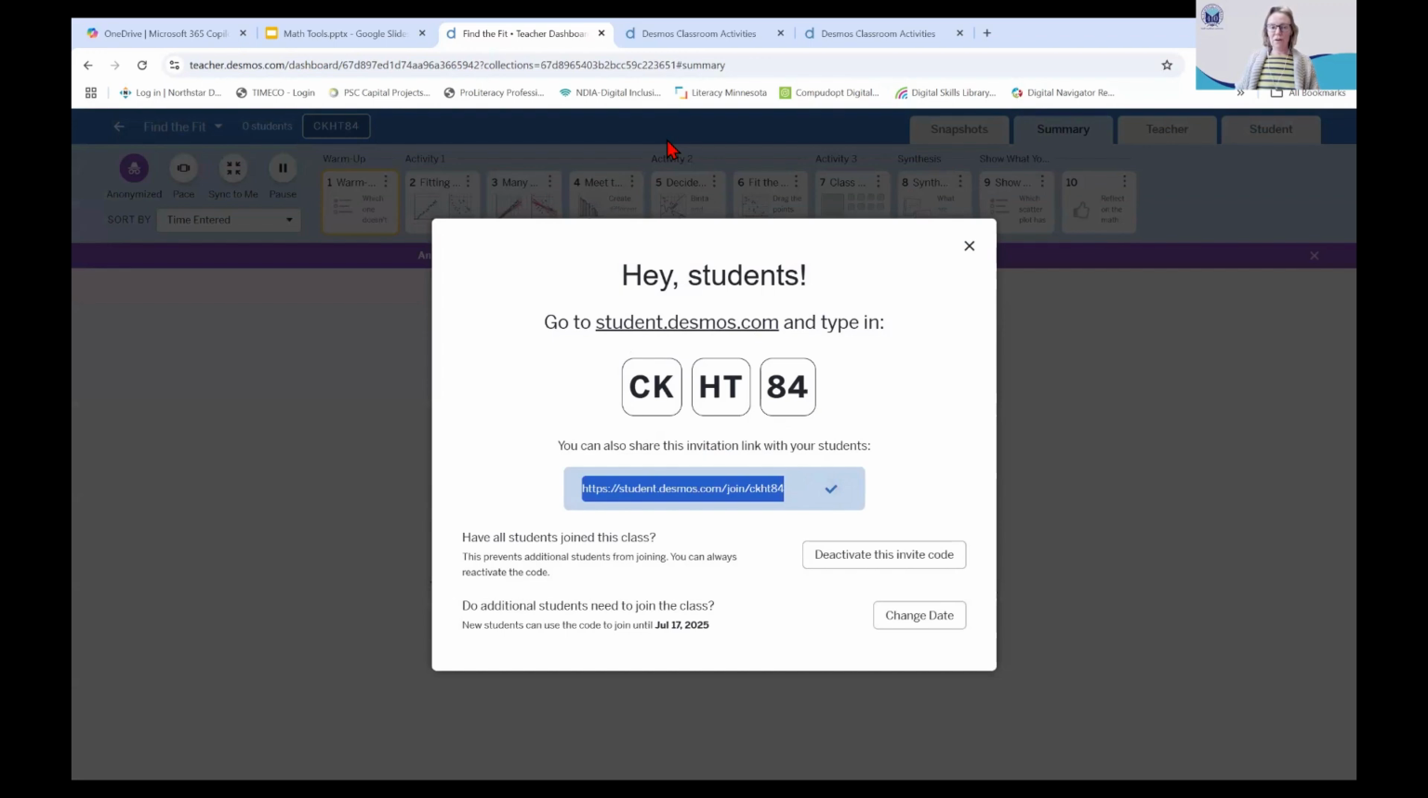All right, I can also share. I'll also just share it in the chat if that's easier. Should take you right there. StudentDesmos.com. Yes. Okay. CKHT84.